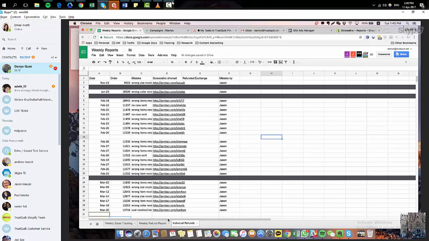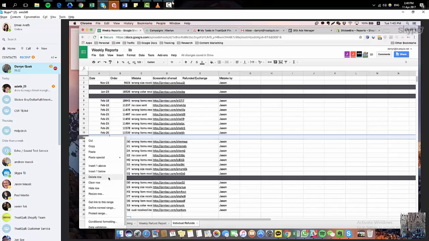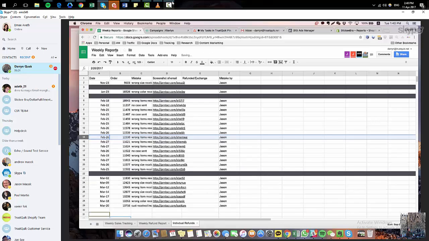Okay, let's make this easier. Because if not, it'll be very hard to track, right? This sheet will be for refunds and exchanges. Individual refund / exchange.